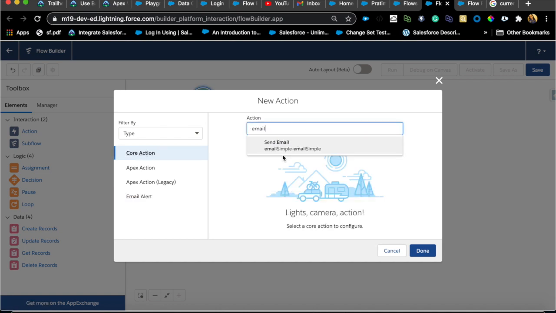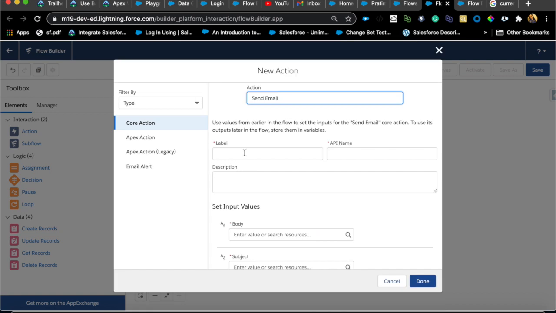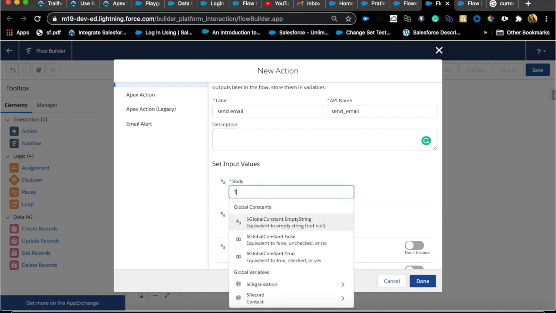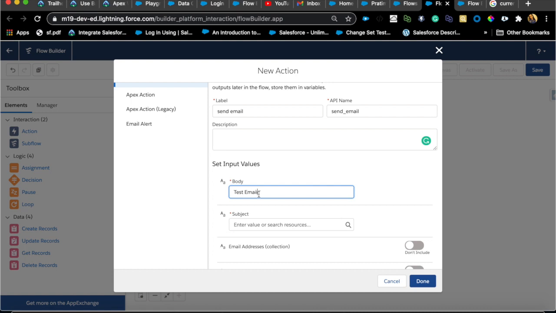So you just have send email, simple message, and this is where you're going to actually give it a name, send email, give it a good name, and then make sure that you put your body here. So I'm just going to have test for now for testing purposes, but you can have a meaningful body right there, and then test email as my subject.